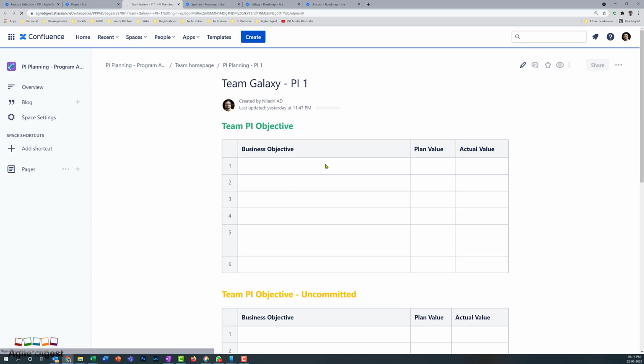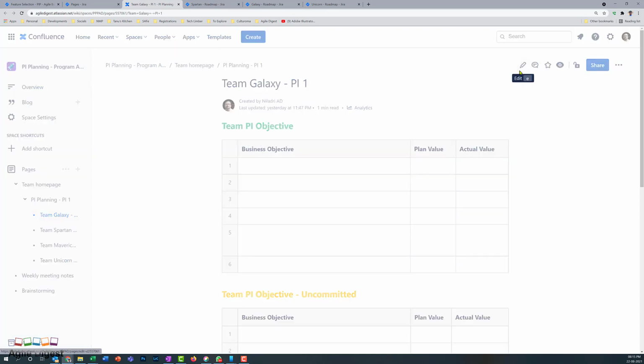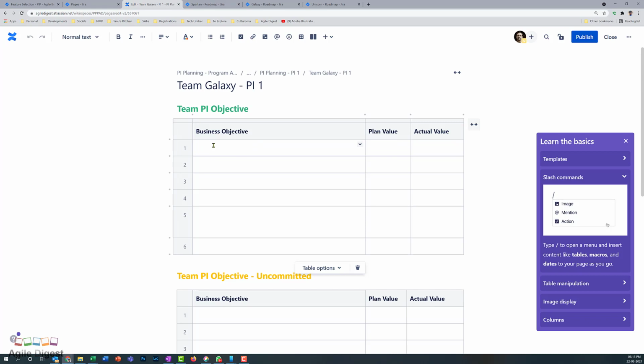So this is where they will be adding. This is coming from the same team, and someone who has edit rights can start adding their objectives over here. So they will be adding, for example, I'm just giving objective one. The planned value and business value I will leave for later.